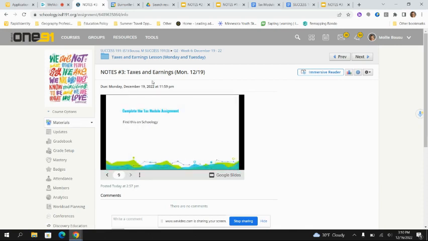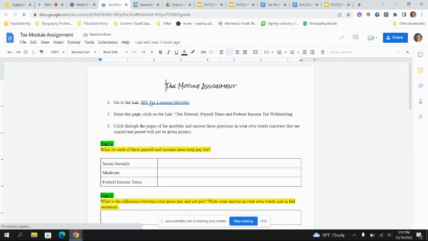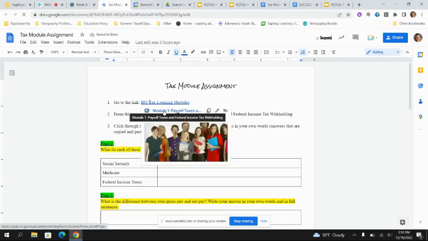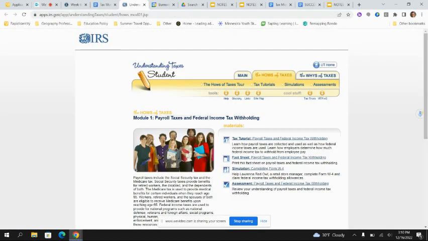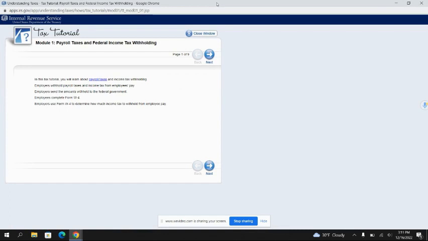Then you're going to go to the tax module assignment. That's going to be found back in this folder. You're going to open up this assignment and go to this link, and I'm just going to click on it real quick. There's the IRS, the Internal Revenue Service, which is the government agency in charge of taxes. You're going to go to their Module 1, Payroll Taxes and Federal Income Tax Withholdings, and click on this tax tutorial. It's going to open up into a new window, so go there, and you're going to see what you're going to be learning about.